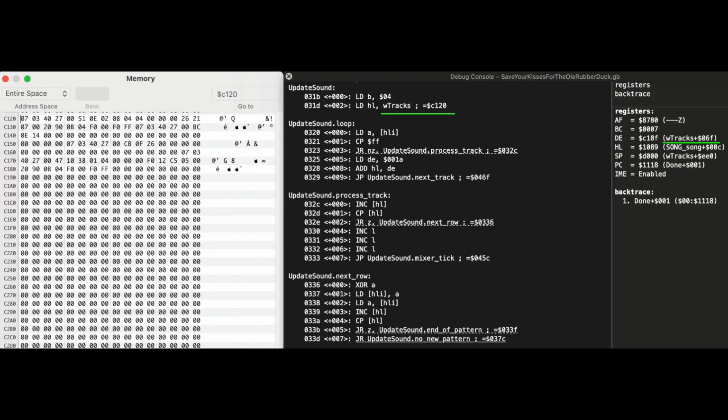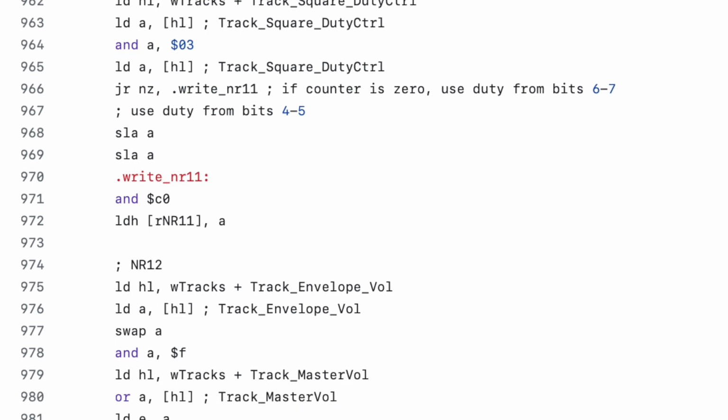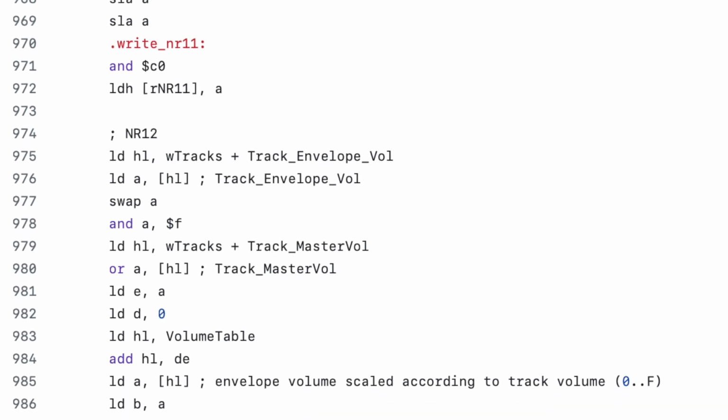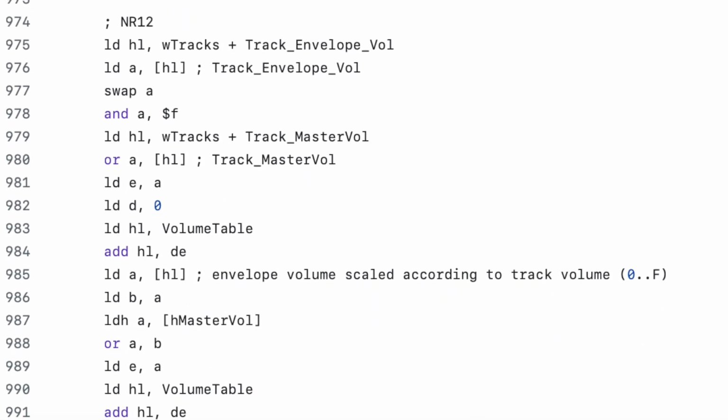Same Boy even reads RGBDS .sym files and shows the symbolic addresses. Step 3. Materialize some sound. Next, I implemented basic rendering of the first track to hardware, the first pulse wave channel, so that I could actually hear some output and didn't only have to rely on the debugger to check that I was on the right track, no pun intended.